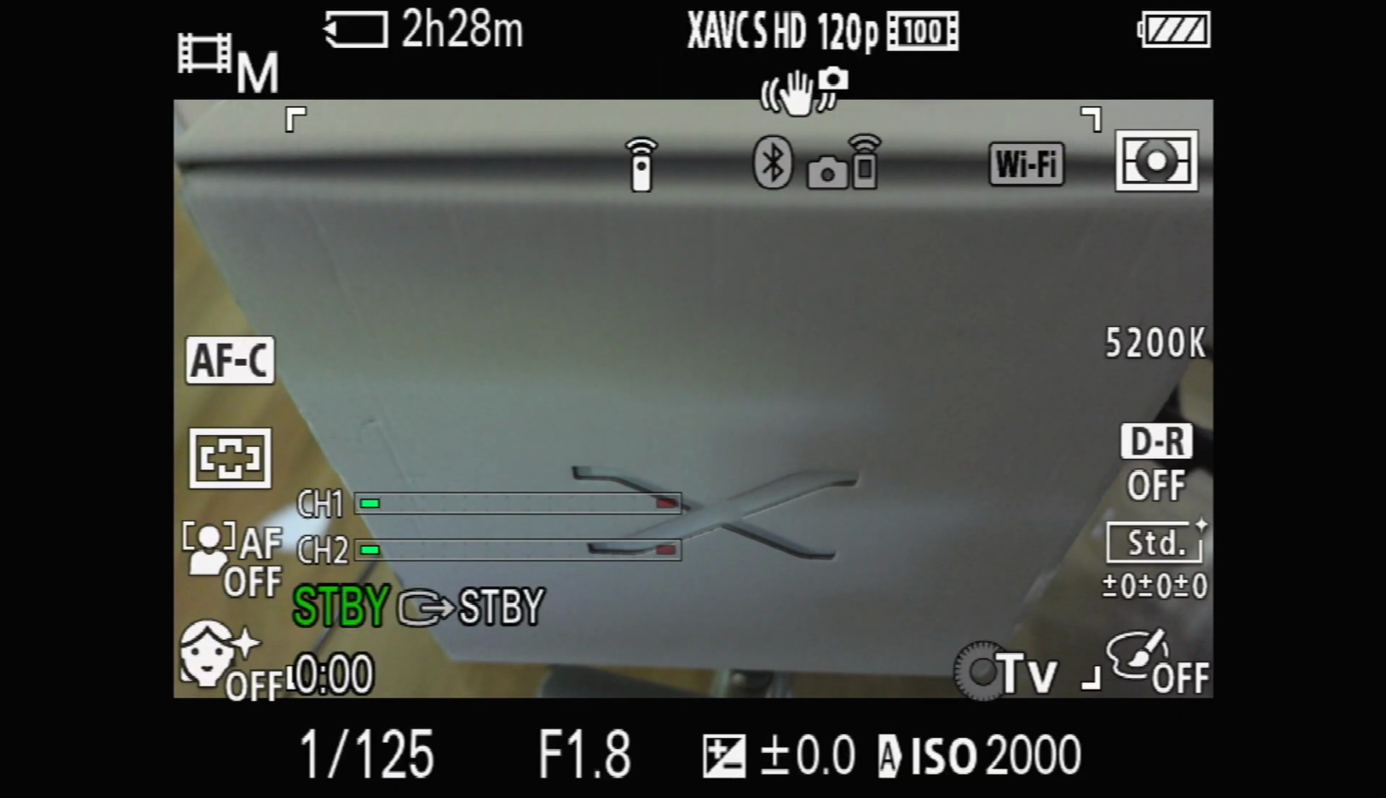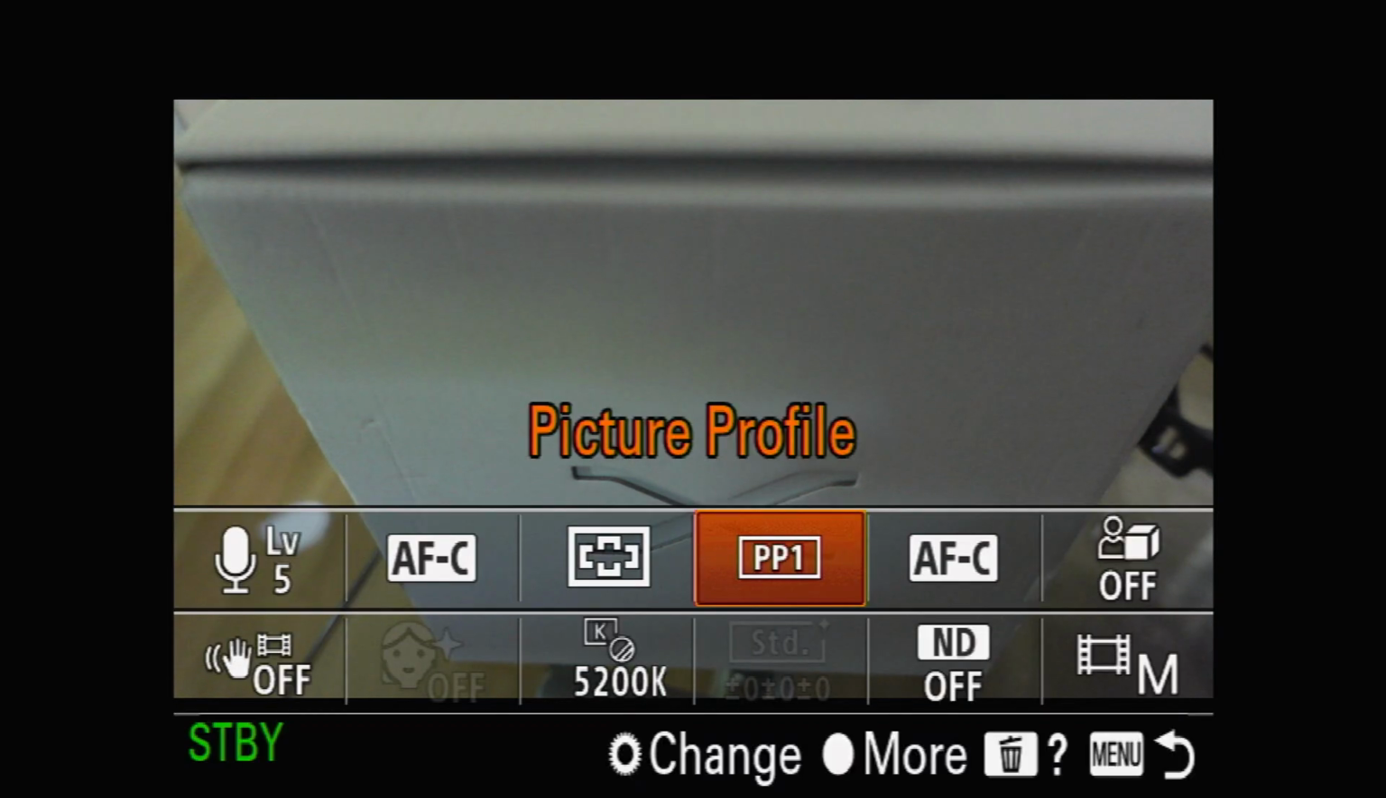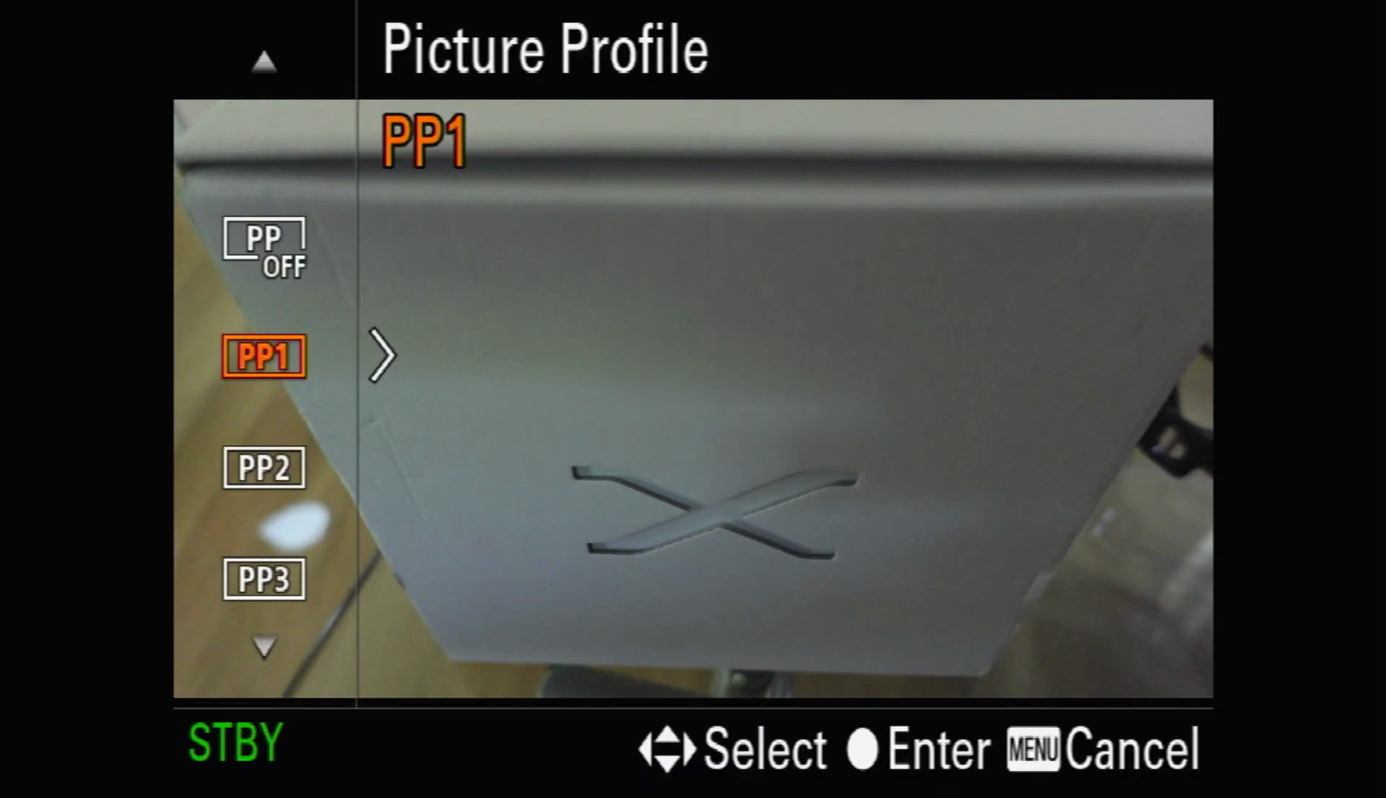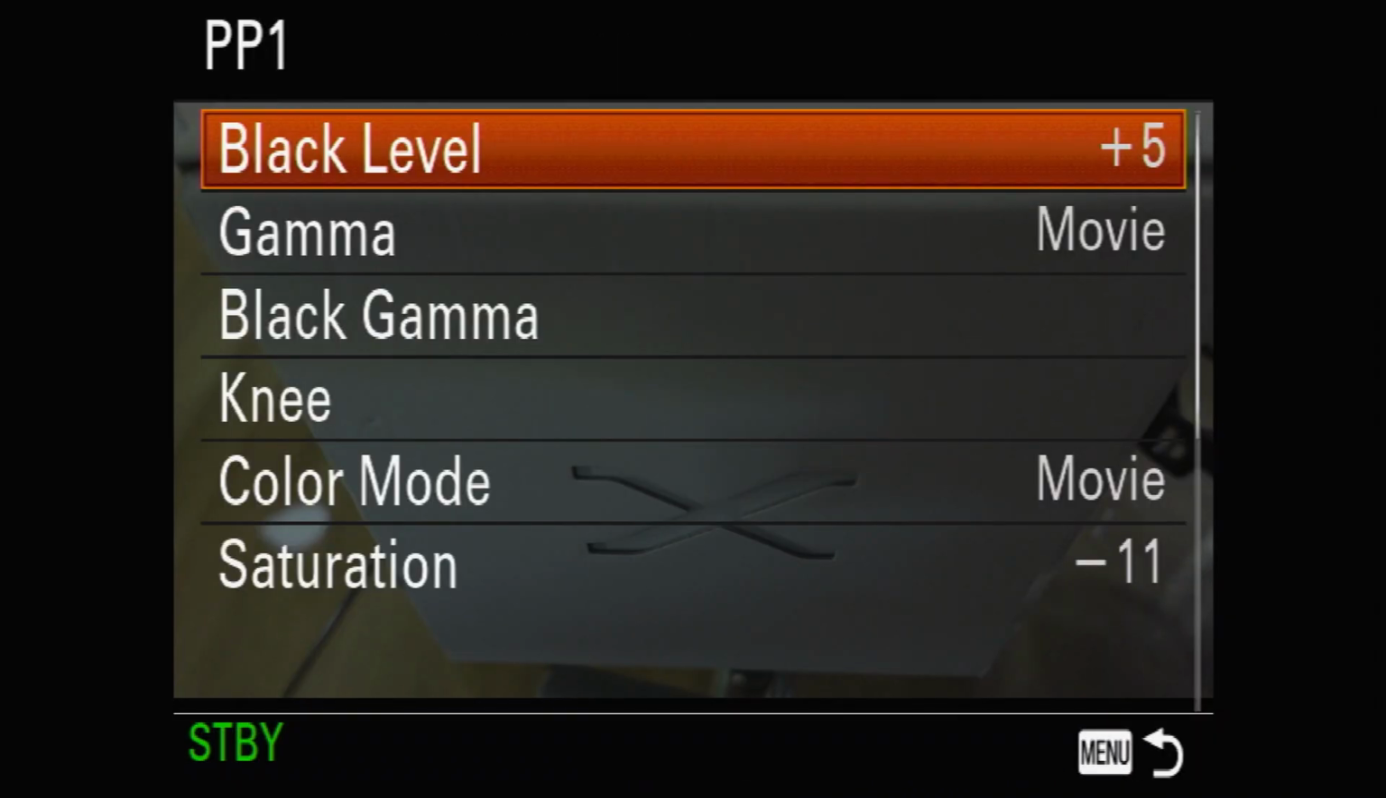My preferred way of accessing the picture profiles is by using the FN or function button on the back of your camera. If you don't already have picture profiles set up in your function menu, then I suggest that you customize that and have access to your picture profiles that way. That way you can do everything that I just did, but you can access it quite a bit quicker.